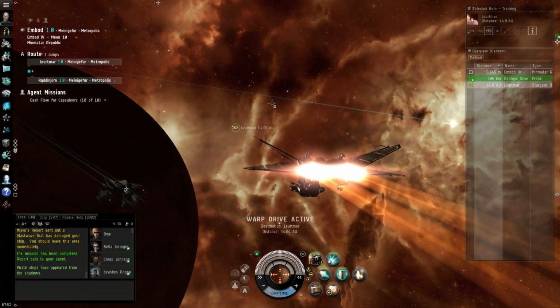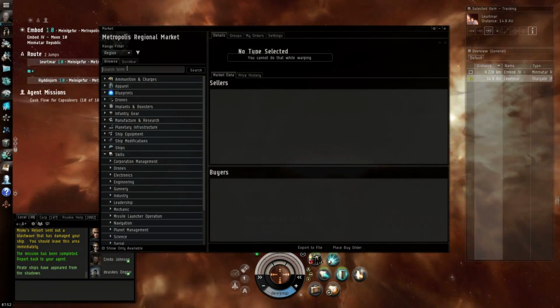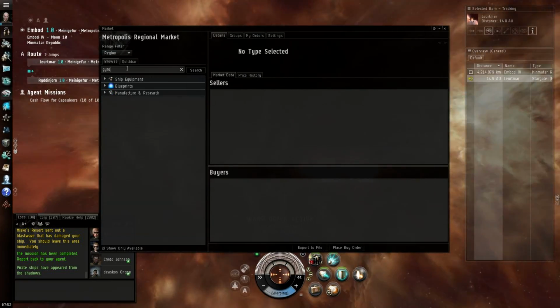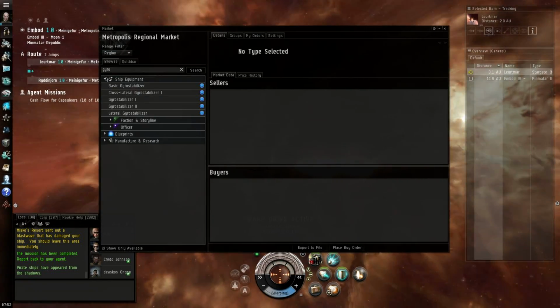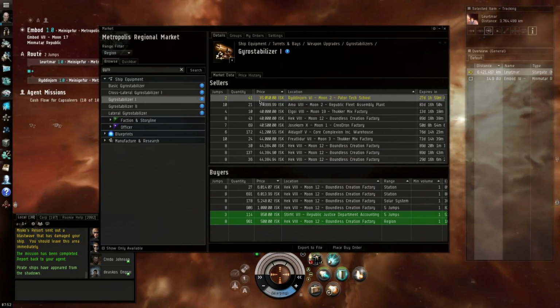Okay. Oh, you know what I need? I know what I need. Oh well, can't do that while warping. I wanted to fit a gyro stabilizer. Gyro stabilizer 1. Oh, there's one in the system I'm going to. I'll just go there.